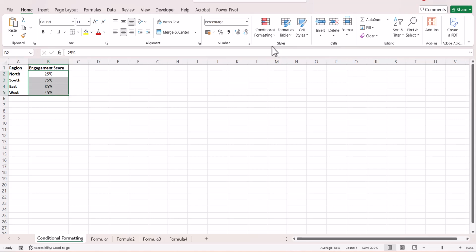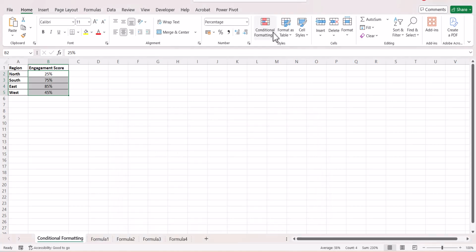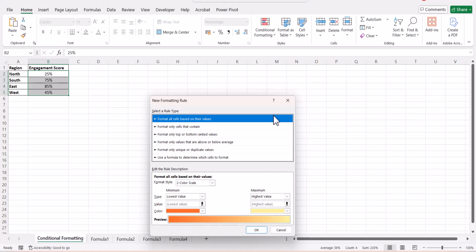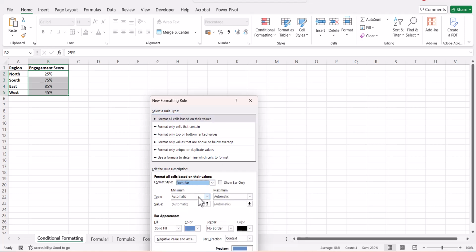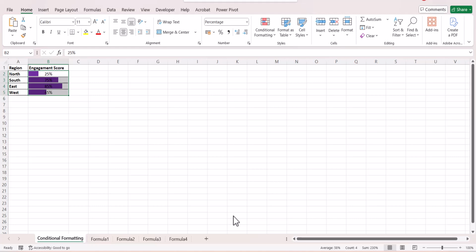Select these cells. Then go to conditional formatting and say manage rules. Sorry, not manage rules. You go to new rule. And in new rule, you say format cells based on their color. Then say give me a data bar. And here in minimum select number and in maximum also select number. So in minimum you give 0 and in maximum you give 1, that is 0 to 100. And here you can select the color which you want and you say OK.